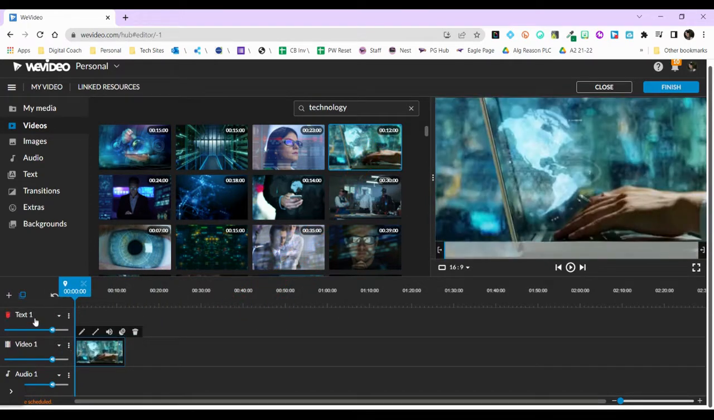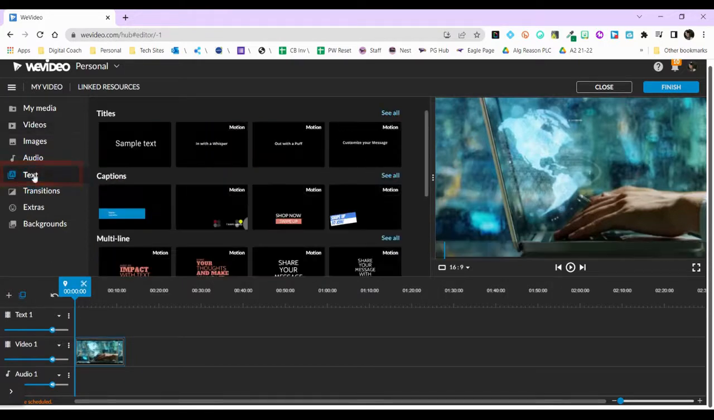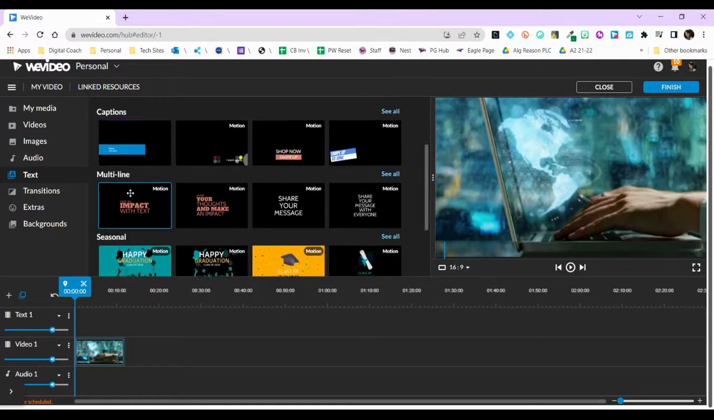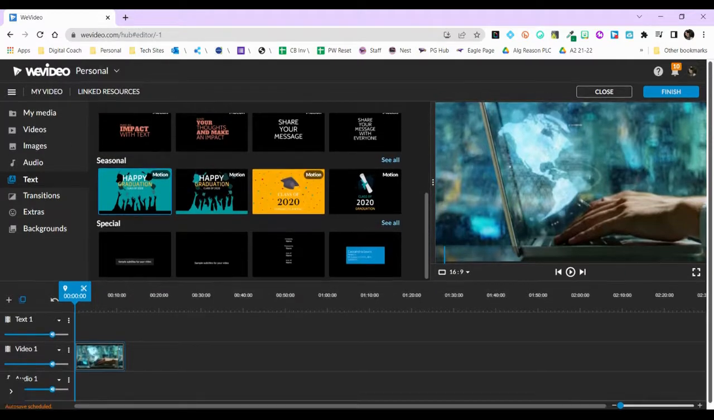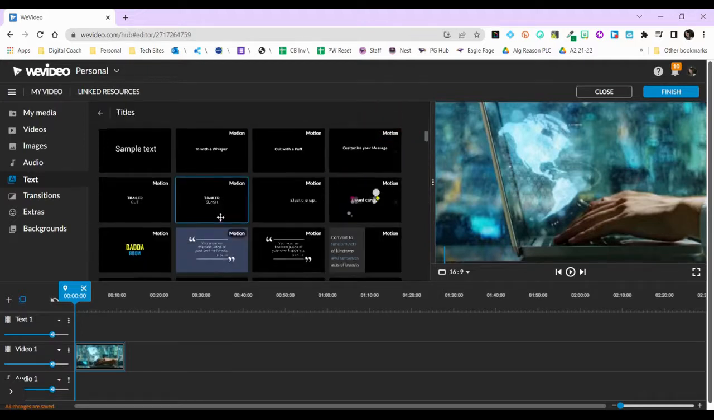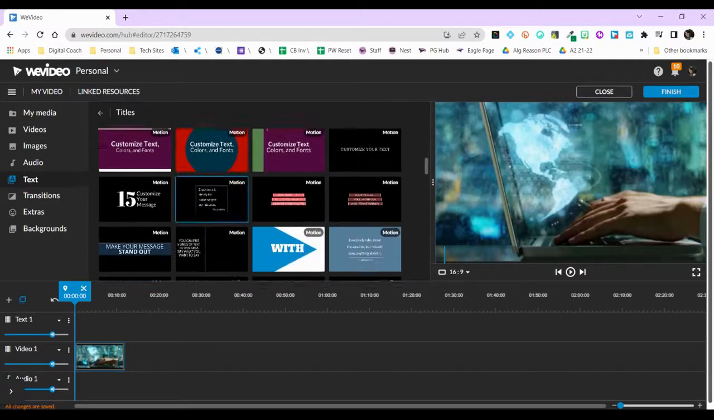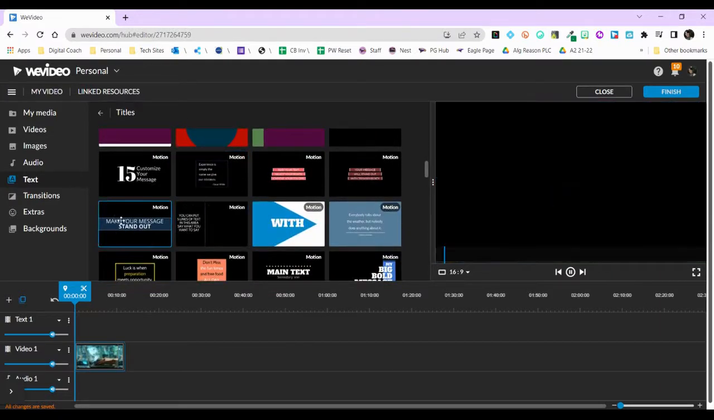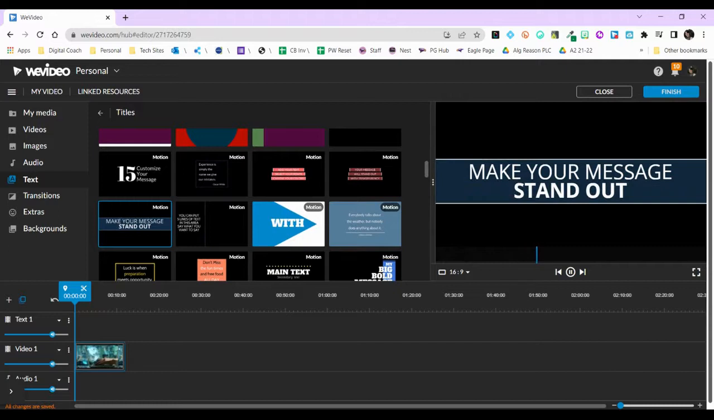You'll see this one has been labeled text, so maybe I would like to introduce my video. So I'm going to come to the left menu and tap on the text option. Here you have differences between titles, captions, multi-line, seasonal, and special. If you would like to see more title options, simply tap on See All. When you come here, you can look at all the different features, select one to see what it looks like, to see if you like it.